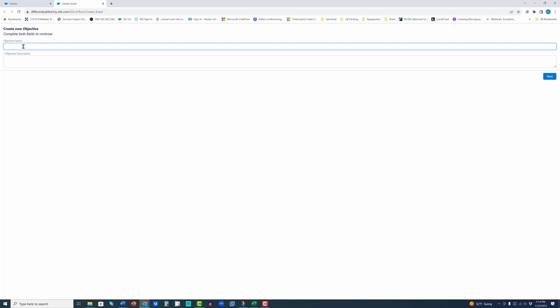Once we've set up the name of the grant, the timeline of the grant, you're going to be asked to put in an objective name. Whatever it is you've named it in the grant, you can name it here. You can add narrative to it. You can add a short title to it. Whatever works best for you.